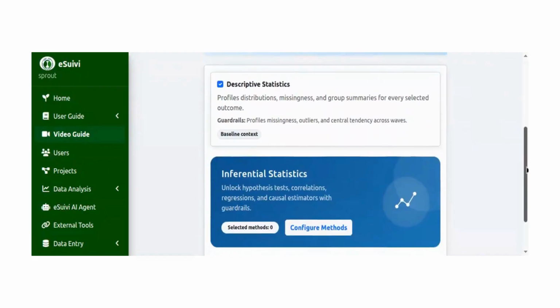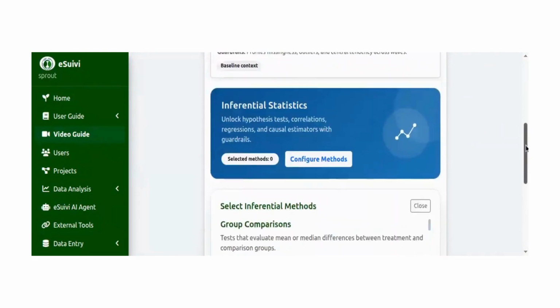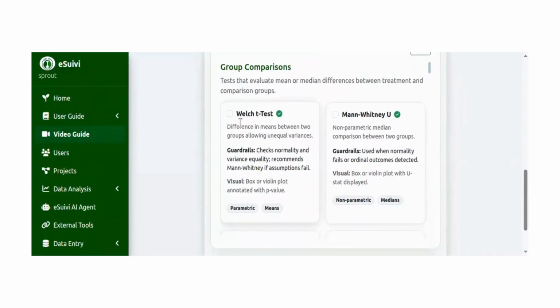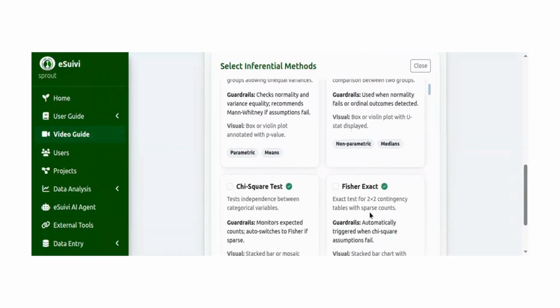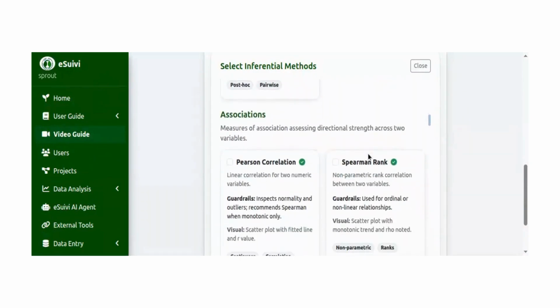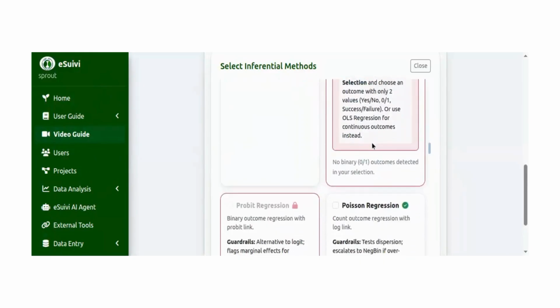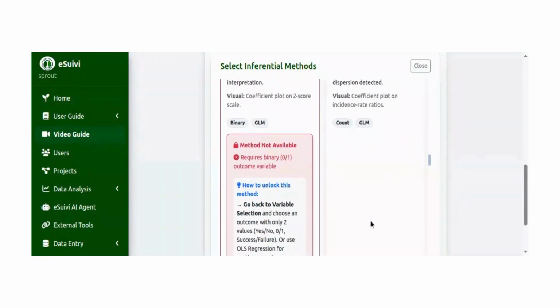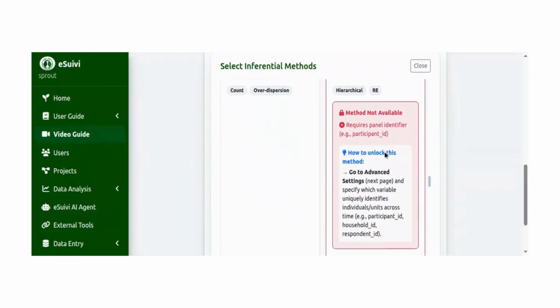Descriptive statistics are always available and provide distributions, summaries, and visualizations. Inferential methods are grouped into comparisons, associations, regression models, causal designs, and survey-weighted methods. Each method card explains what the method does, its requirements, the outputs it generates, and any guardrails or assumptions. If a method is blocked, the system explains why and tells you exactly how to unlock it. You must select at least one method before proceeding.